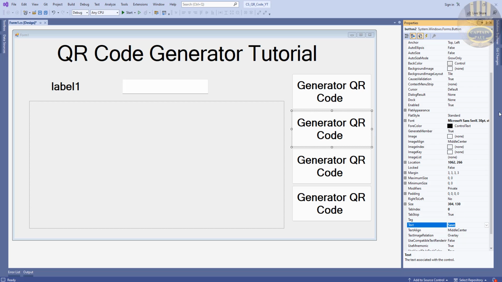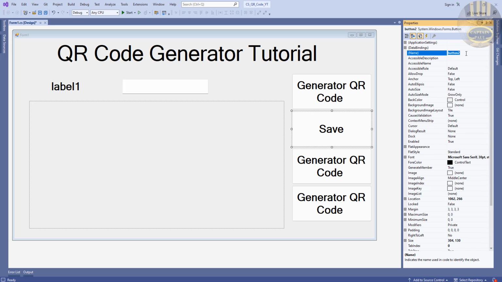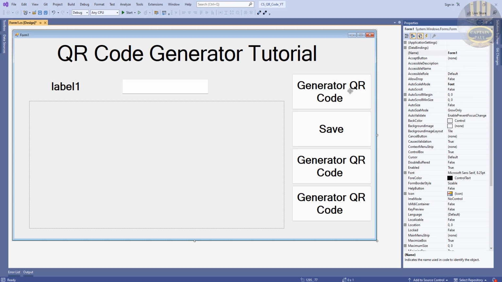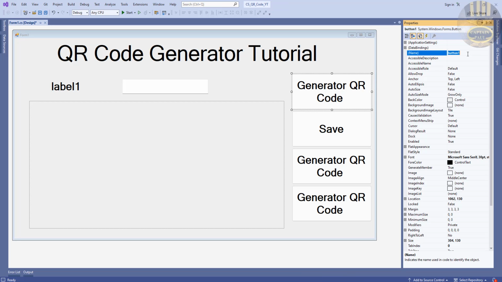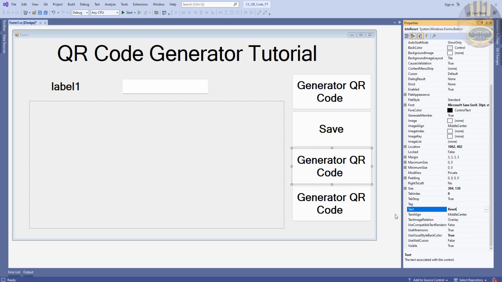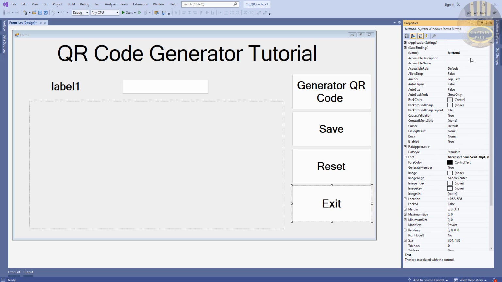And the name of that button will become BTN Save. This one will be BTN QR code. And here that would be BTN reset. That is the name. The text on it is going to be reset. There we go. And this is going to be exit. And change the name to BTN exit.